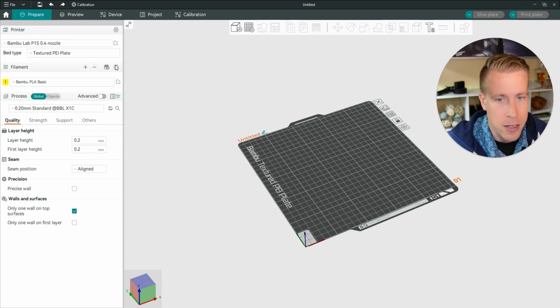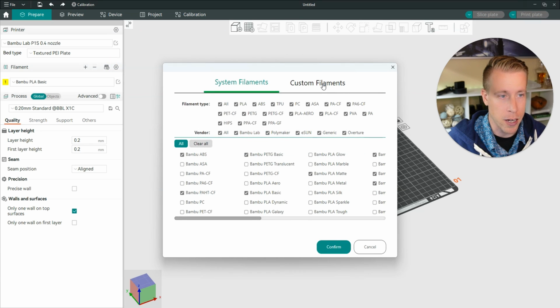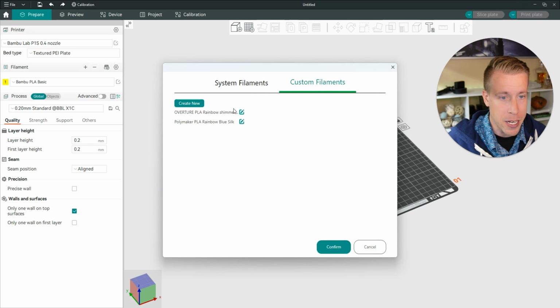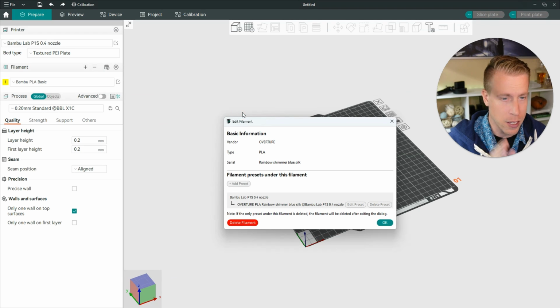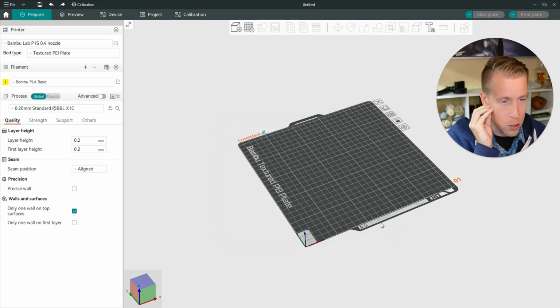Yes. And if you want to edit that, all you have to do is click on the gear icon, custom filaments, and then come back in here and you can choose the selection here and then click on the edit icon. And then you can just edit it or you can delete it. You can edit the presets or just delete it. So it's entirely up to you.